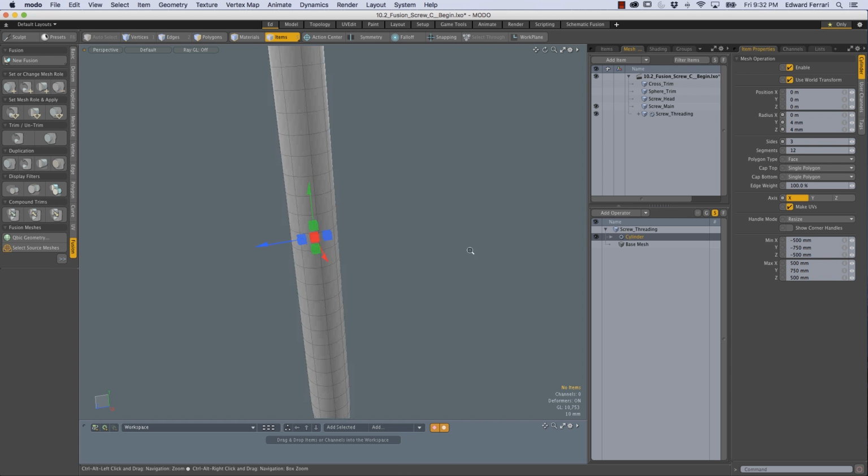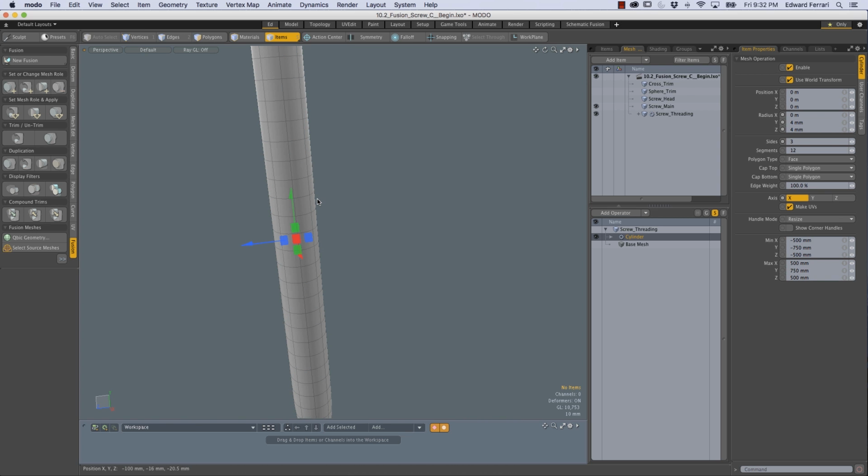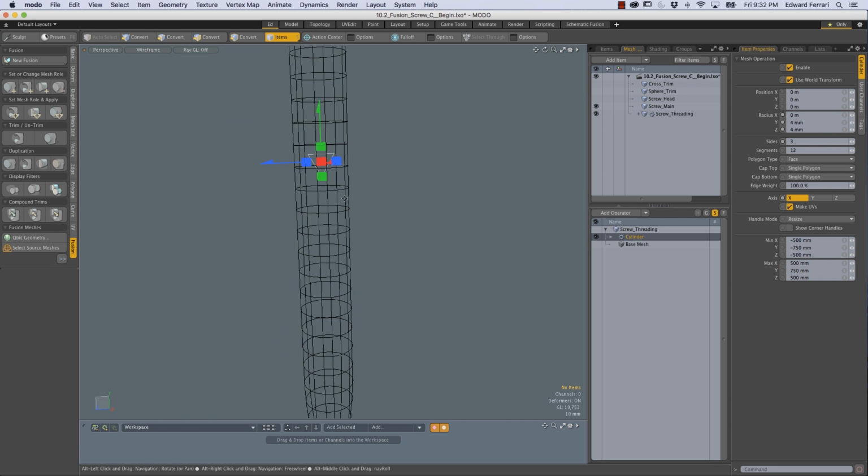And then I'll zoom on in, and our small triangle is embedded in the body of the screw. So I can hit Control 2 to bring up this pie menu, and I'm going to go into wireframe mode. So there we go.